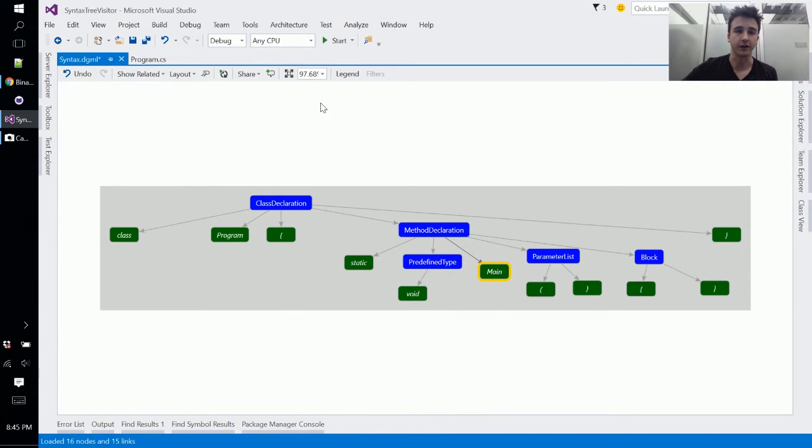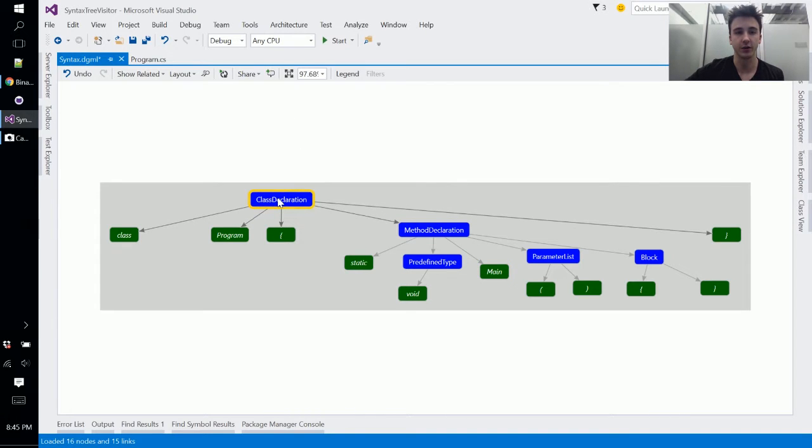Nothing too surprising. The way these classes work is you feed them a node, and both the rewriter and the visitor will perform a depth first traversal of the tree that you provided. So if we passed it this class declaration node, the classes would first visit this class, then Program, then this brace, then go to the next child, which is the method declaration, then to the child of that, static, then to predefined type, then to void, then to Main, then to the next child, which is this parameter list, and it would keep on continuing to visit all of these nodes one at a time until it finally got to the end.